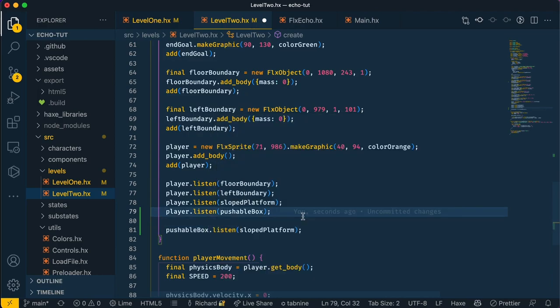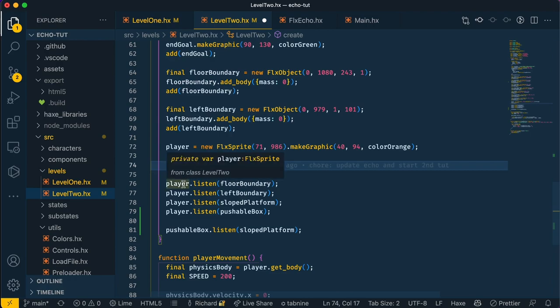In terms of order to put the listener objects, as in the player could have gone here and the floor boundary could have gone here, I have a rule of thumb to say whatever's moving, that will go on the left, and whatever's interacting with the thing that's moving, that will go on the right. But they can go wherever you want.